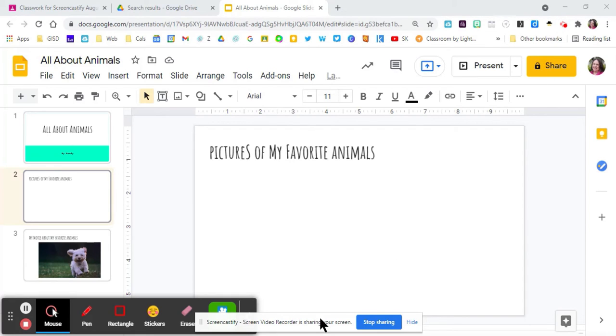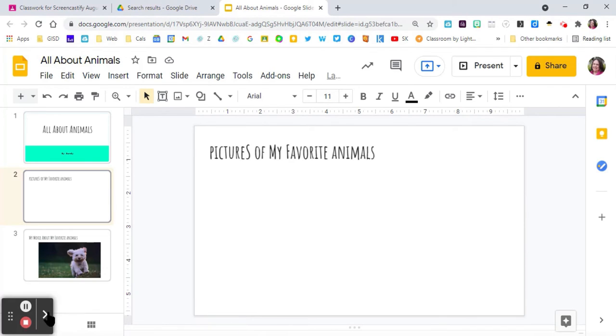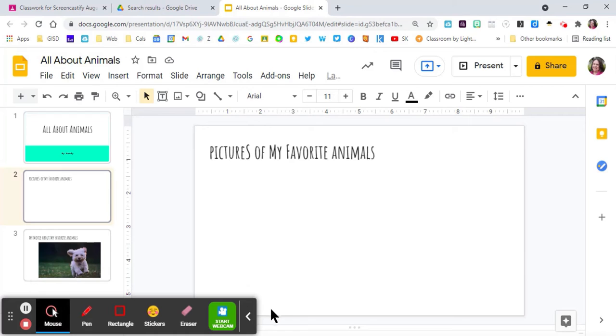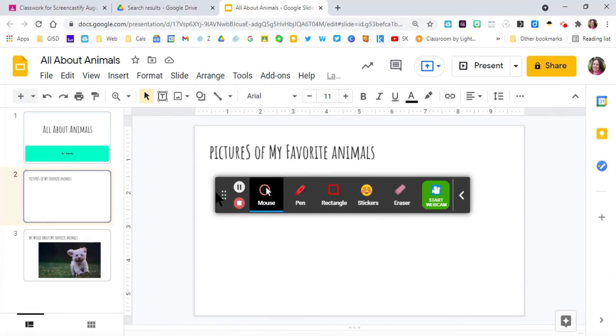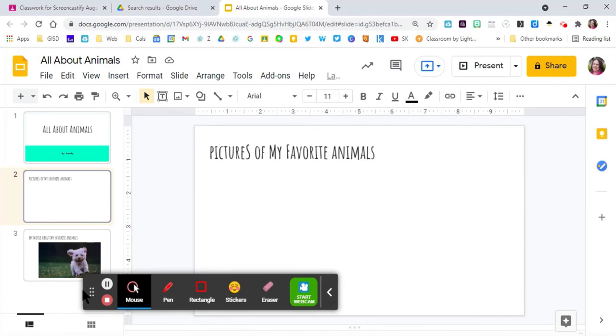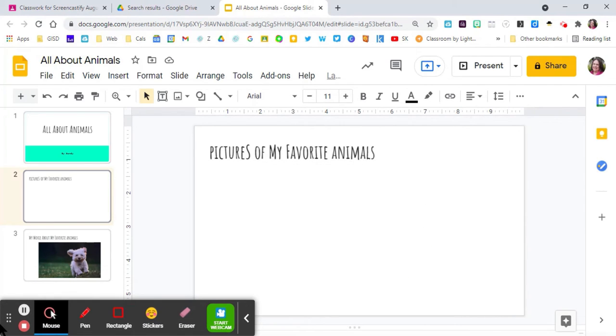If this little message is in the way, I can click Hide. I can also make my toolbar smaller, and I can move it around the screen if it's in the way of something that I need to show. I tend to keep mine parked down in the bottom left unless it's in my way.